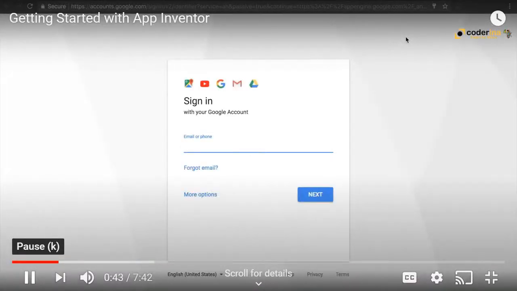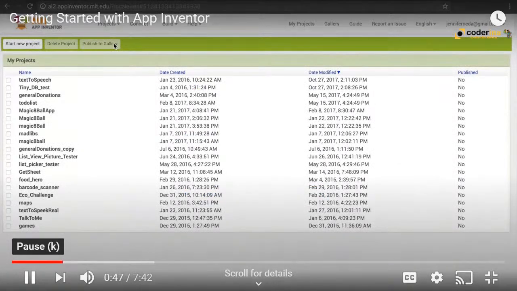And from there, you'll need to sign in with a Gmail account. After you do that, you'll arrive at this page here. If you have not created any apps before, then this will all be blank. These are just apps that I've created in the past, and you can click on any of these here to see your old programs.